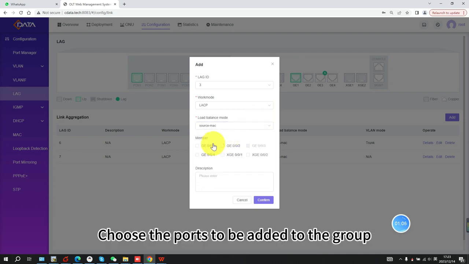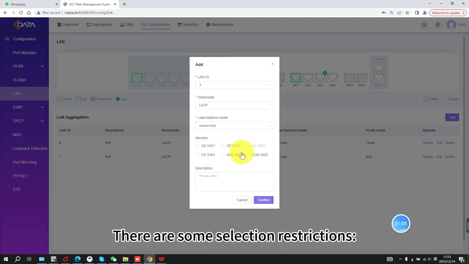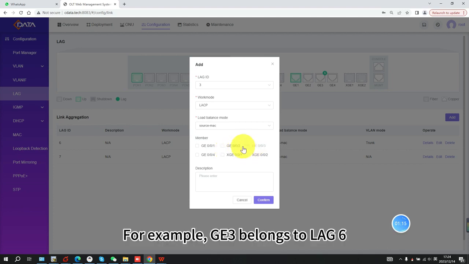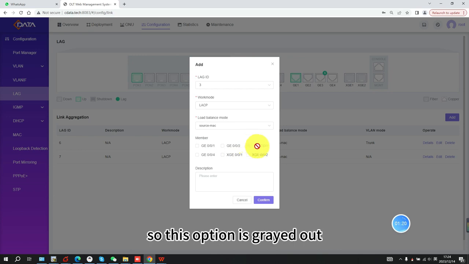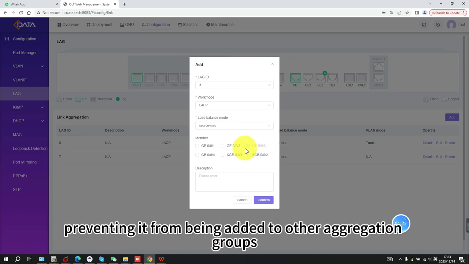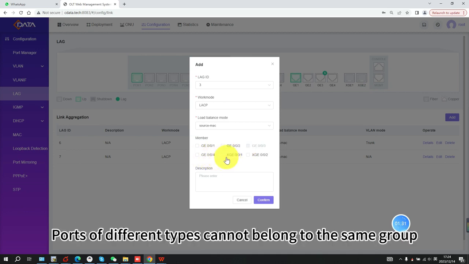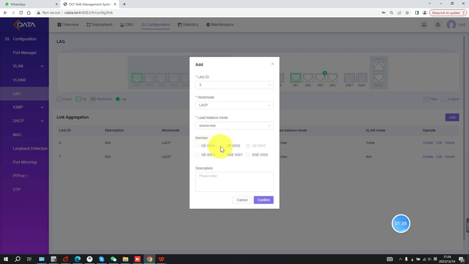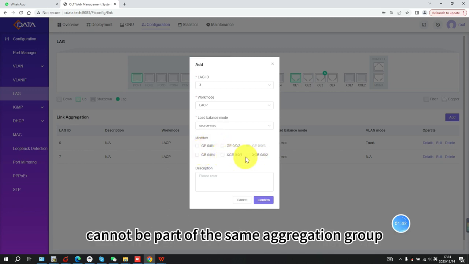Choose the ports to be added to the group. There are some selection restrictions. Each port can only belong to one aggregation group. For example, GE3 belongs to LAG6, so this option is grayed out, preventing it from being added to other aggregation groups. Ports of different types cannot belong to the same group. Gigabit ports GE1 to 4 and 10 gigabit ports XGE1 to 2 cannot be part of the same aggregation group.